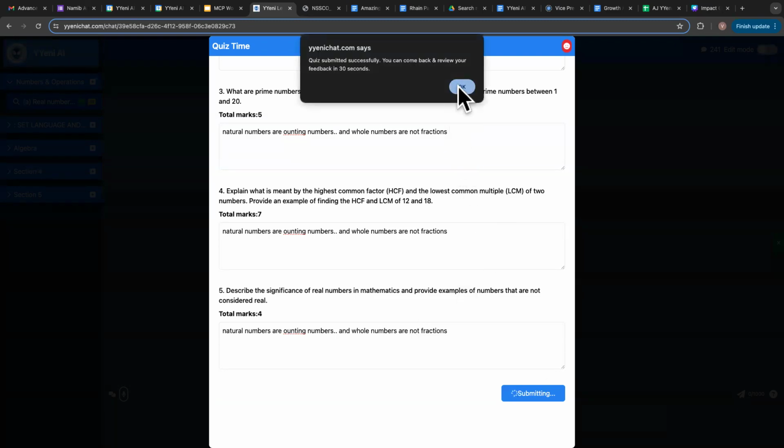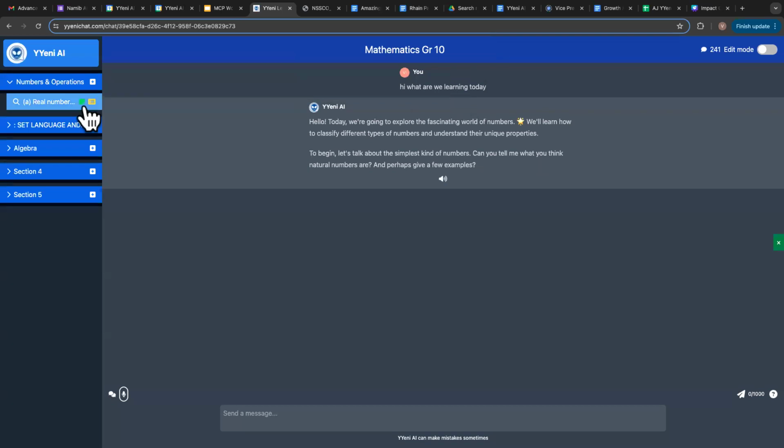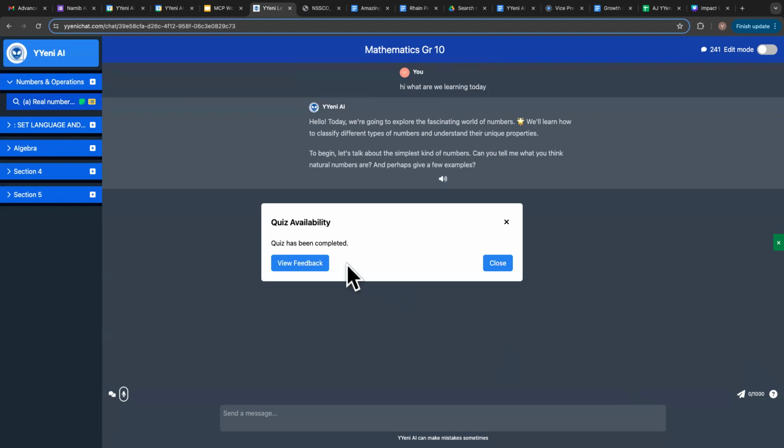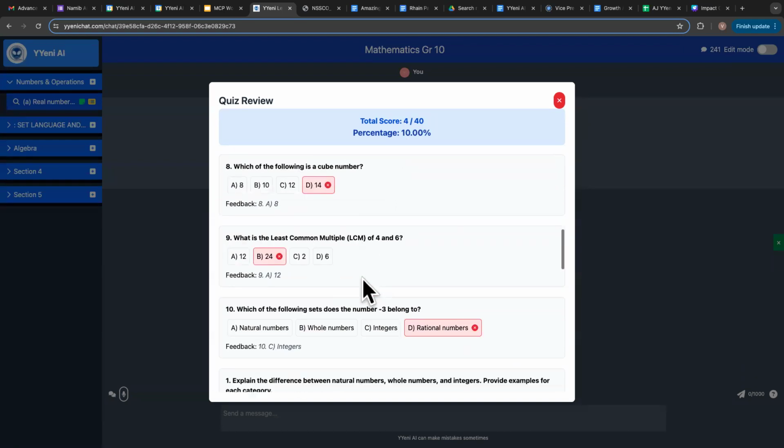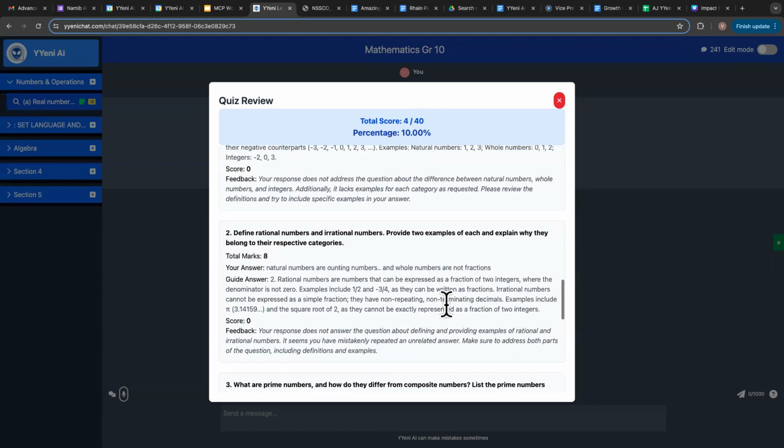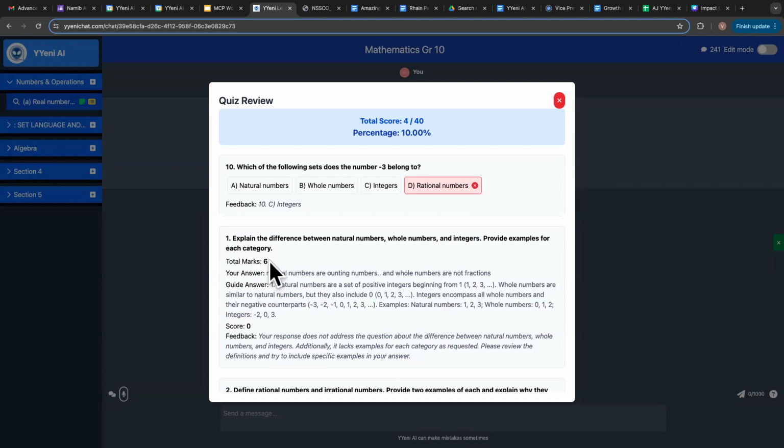It has been successfully created. And then all we have to do is come back here and the quiz has been marked, and the learner can see the feedback. So we got 4 out of 40, which is 10%. It will indicate the right and wrong answers. And for the structured questions, it was out of 6, and the learner scored 0.